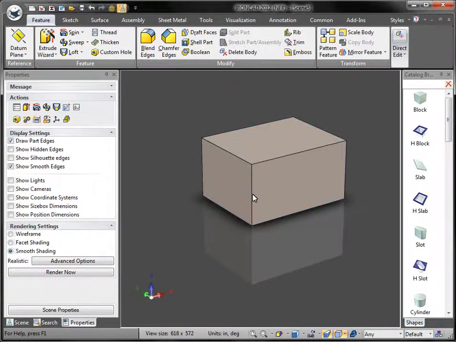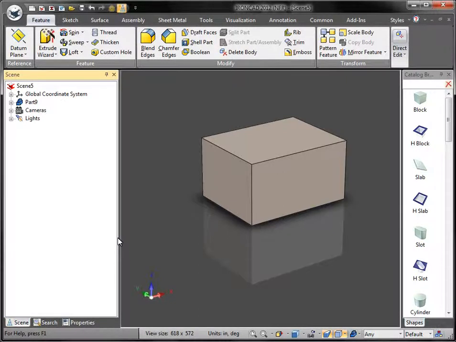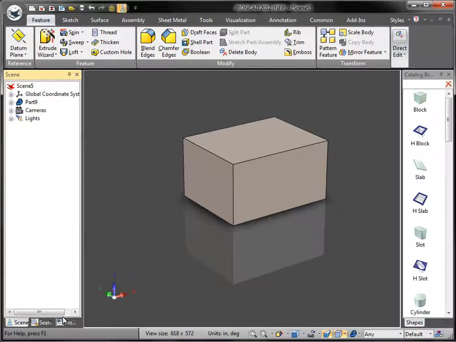From parts to features to lights, these are basically your 3 tabs here. You're going to use the scene browser most likely more often. More seasoned users don't even use the other 2, unless the search does come into play, again with large assemblies, but more or less you want your scene browser here.